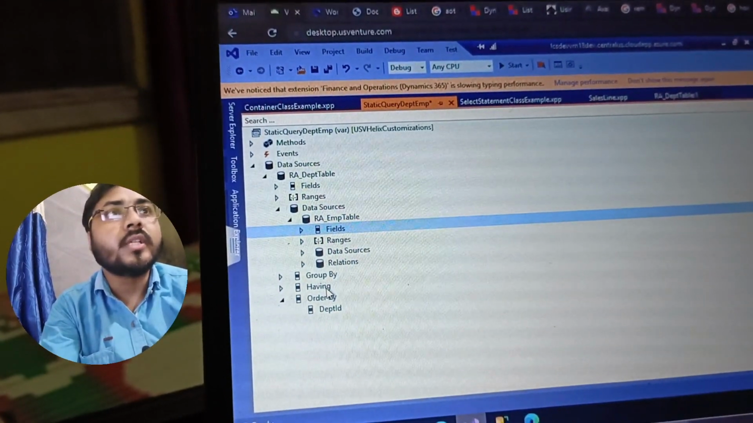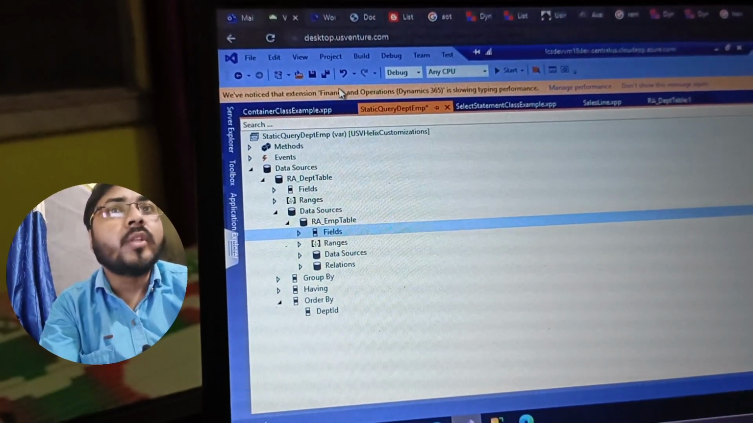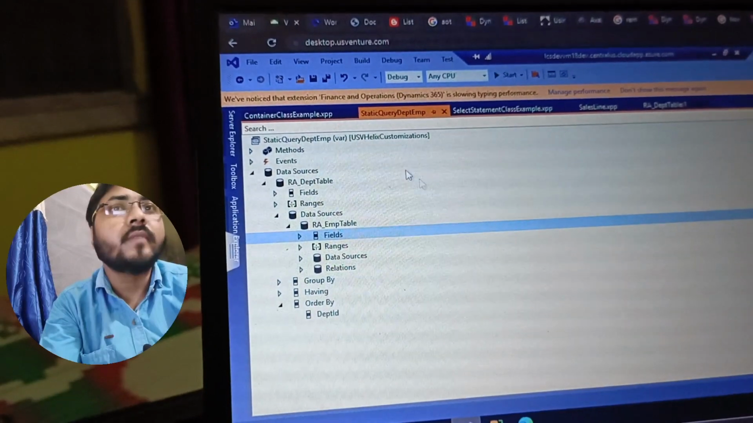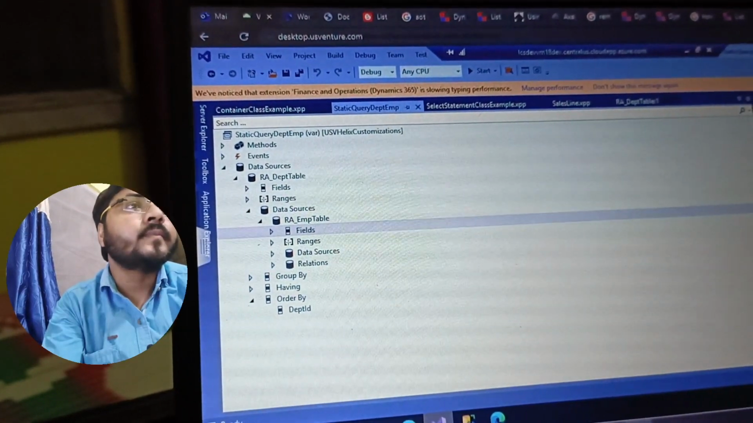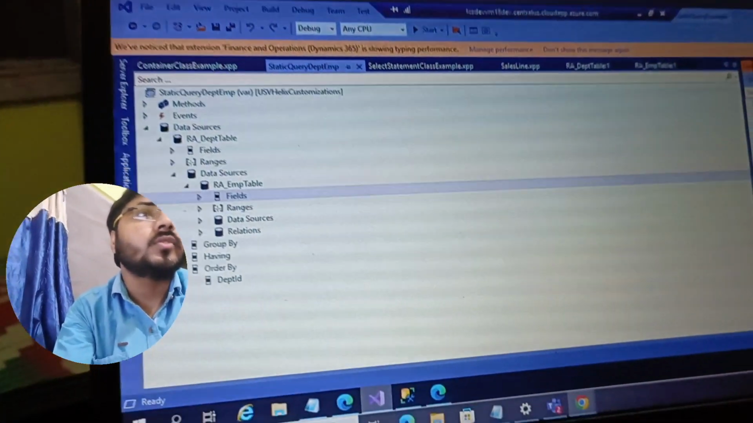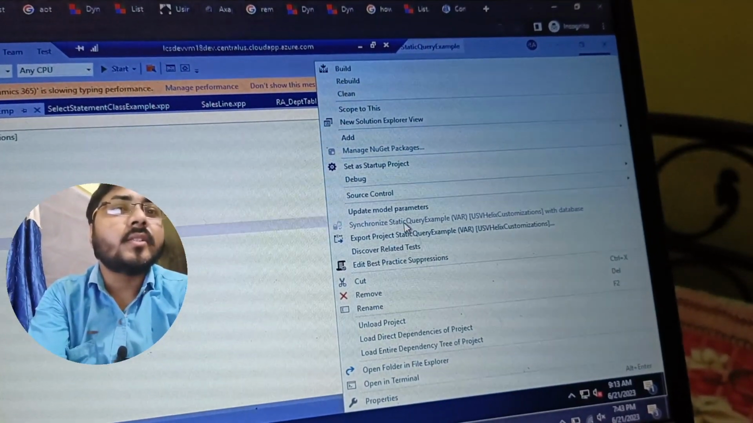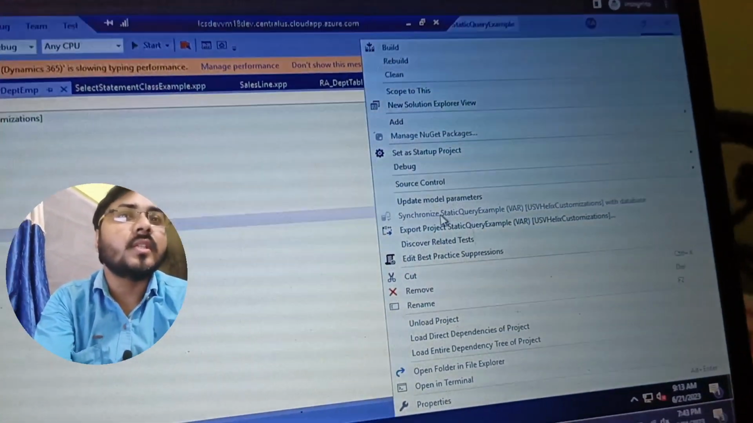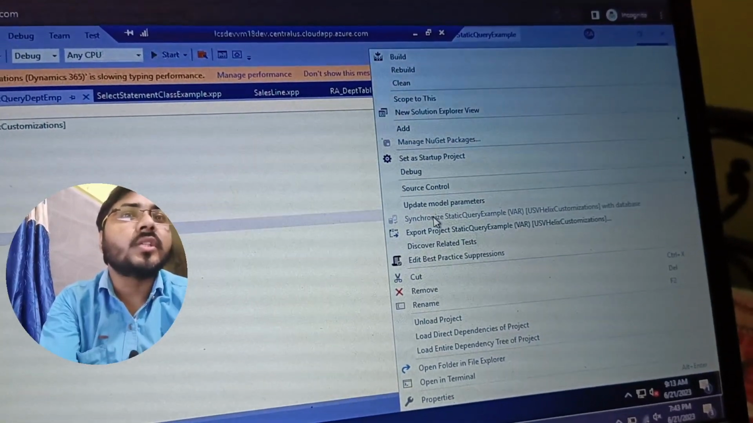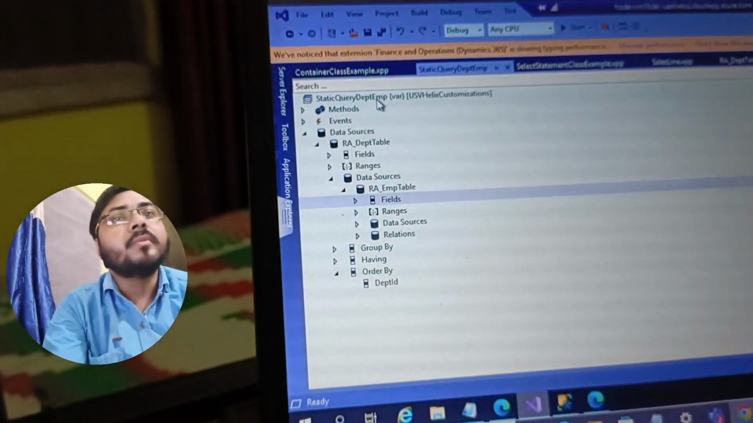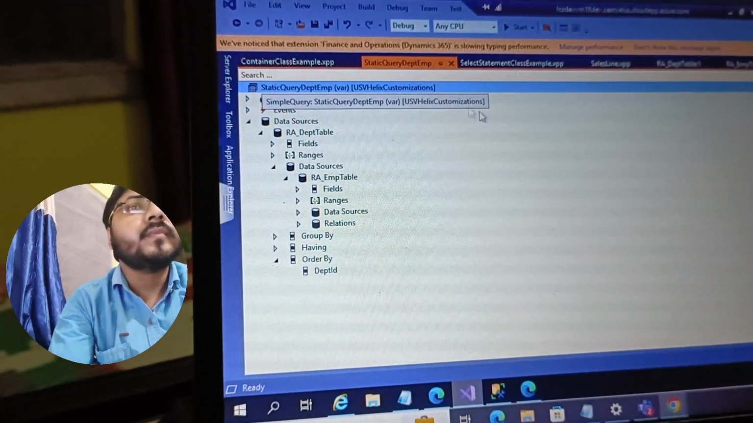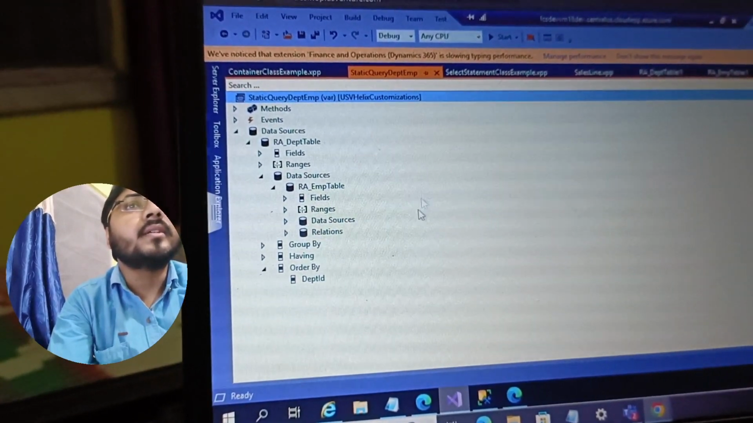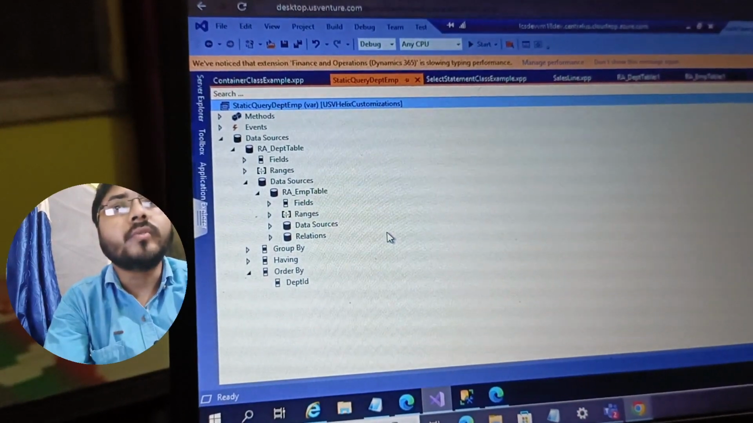I'll show you each and everything, but for that you first have to save the code, build your project, and sync your project. You go here and right click, and I already synced the project, which is why sync is not available here. But you have to build and sync your project, otherwise it will not be available in the SQL. So you can easily access this query in your code. I'll show you how you can access that one.